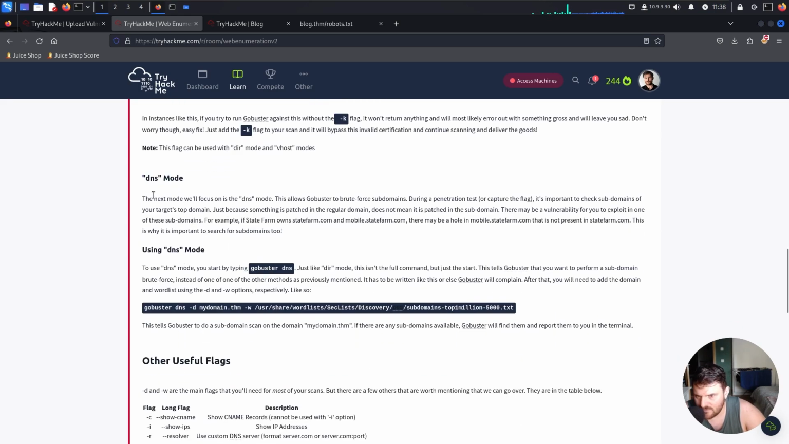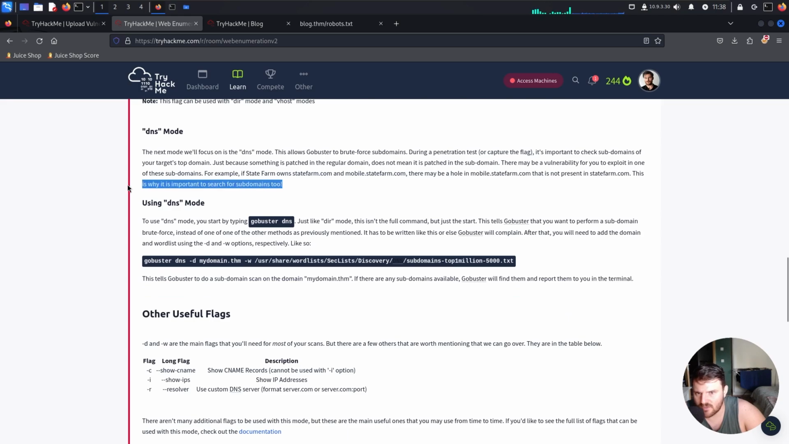The next mode we'll focus on is the DNS mode. This allows Gobuster to brute force subdomains. During a penetration test or capture the flag event, it's important to check subdomains of your target's top domain. Just because something is patched in the regular domain does not mean it is patched in the subdomain. There may be a vulnerability for you to exploit in one of these subdomains. For example, if State Farm owns statefarm.com and mobilestatefarm.com, there may be a hole in mobilestatefarm.com that is not present in statefarm.com. This is why it is important to search for subdomains too.